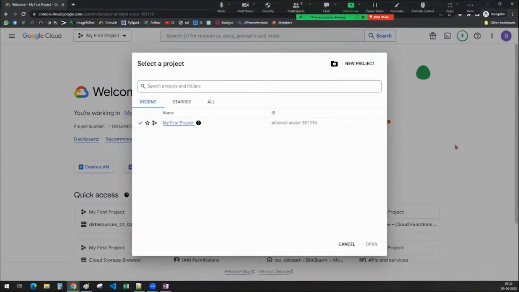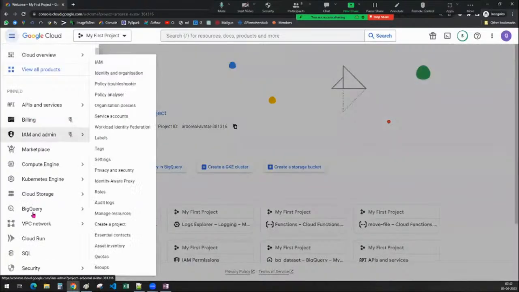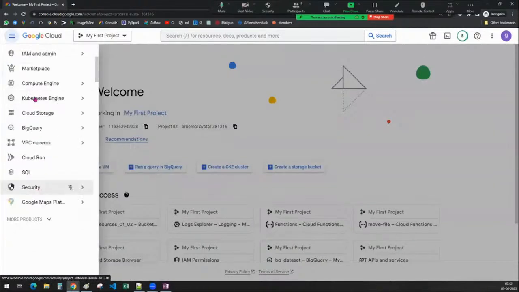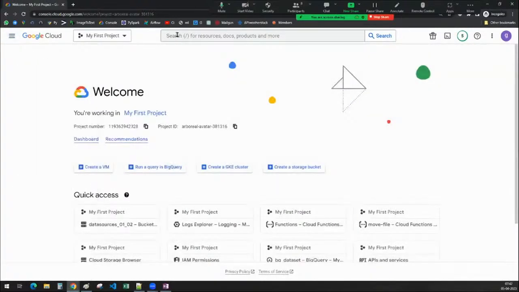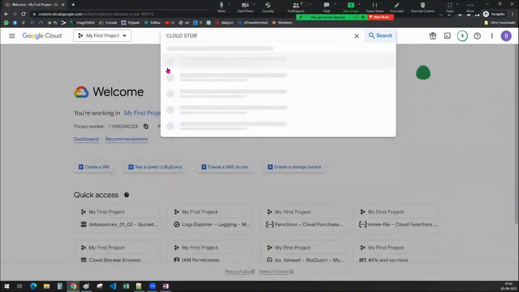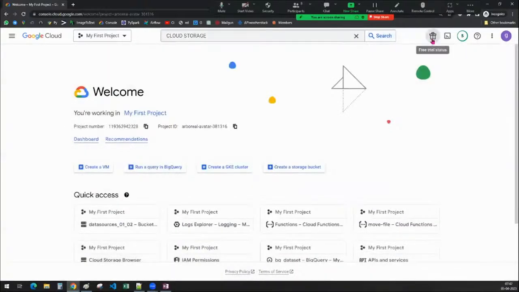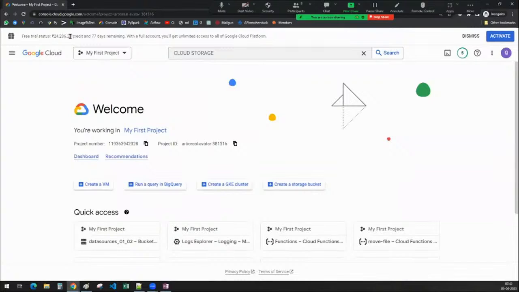Okay, now once you are here, if you want to work with any service in the GCP, you can go to the left navigation menu and select that service. Like if you are working with Google Cloud Storage, you can select it here. Or if you want to select it directly, you can search for that particular service. Okay, Google Cloud Storage. And after that, there is a free trial status. How much money is left in your free trial and how many days remain, you can see from here.